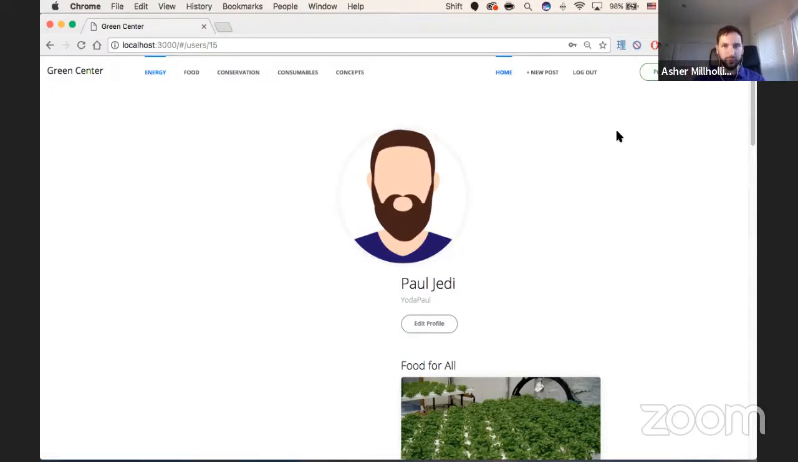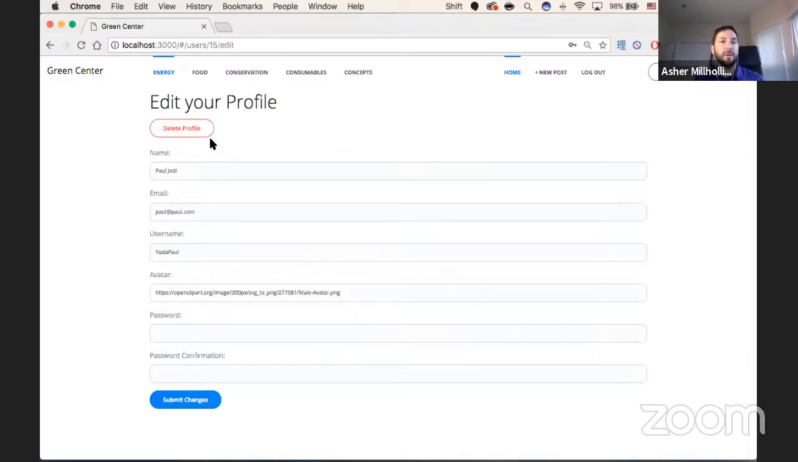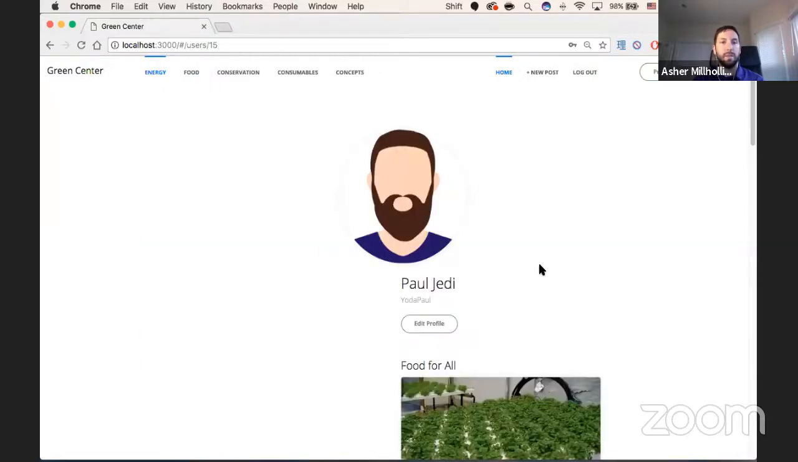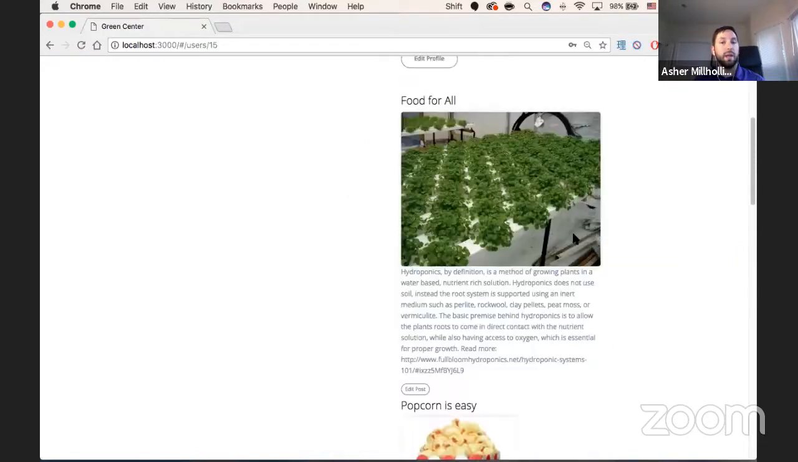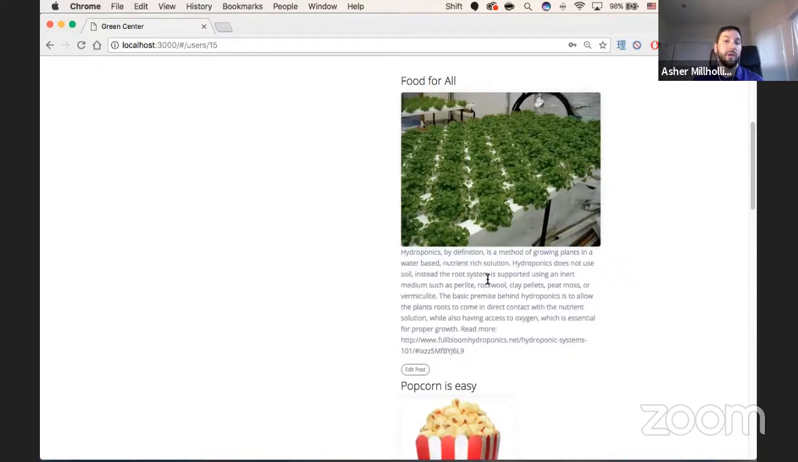So we have our avatar that we loaded, our name and our username. We can edit our profile if we want to, or delete it. But I don't want to do any of that right now, so I'm just going to come back. And actually, the users page shows all the posts that they have created. On this page, you can edit the post directly as well as doing it from the post show page.